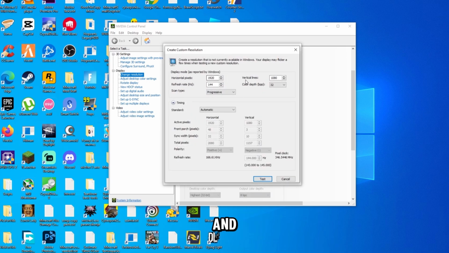Here are the horizontal and vertical lines, and basically what we need to do is go to the horizontal, because the vertical is already done. Delete this one and type in 1080. Now it is 1080 by 1080, and that's about it for this section.